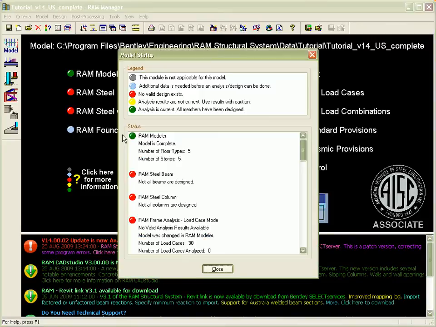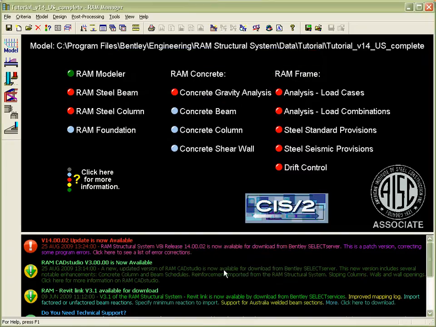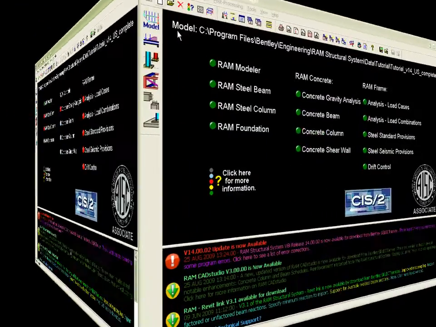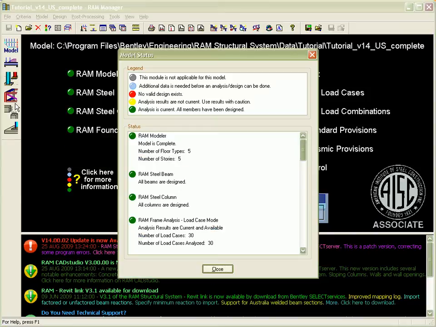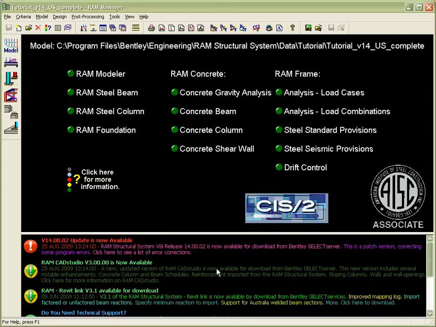The RAM Steel Beam and RAM Steel Column modules should have a green light. When this occurs, that means the RAM gravity analysis is complete. All your beams and columns will have a section size that can be imported into RAM Elements. If you wish to have your lateral loads imported also, the RAM Frame analysis needs to be complete as well.